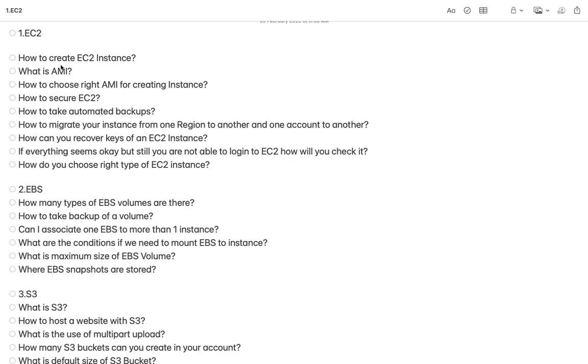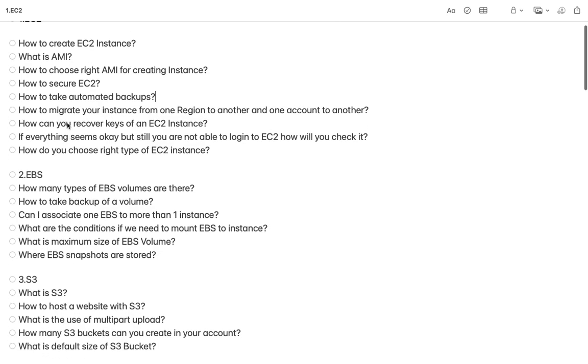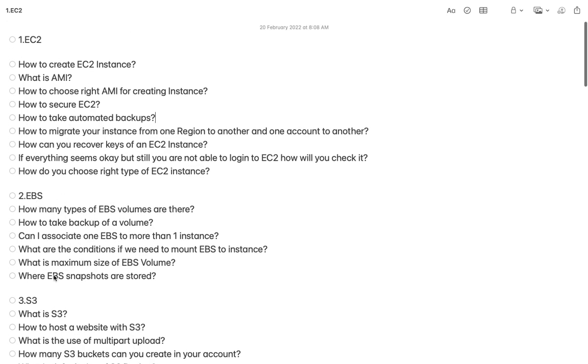Today we are going to discuss some interview questions for beginners. We are going to cover these three topics today: EC2, EBS, and S3. They are questions for beginners only. So if you are looking for a career in the cloud environment and you are just beginning with it, then these questions are for you.